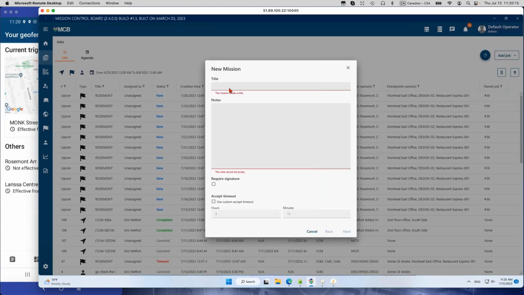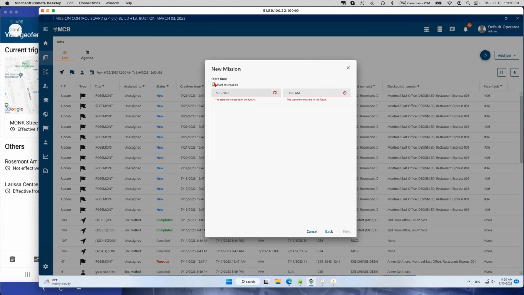So if I have a mission like this, and I'm sending something, get me a tall latte. Do I need, yeah, I can request a signature. I can specify when the job will be done. So it can be now, and I can specify what is the delay.